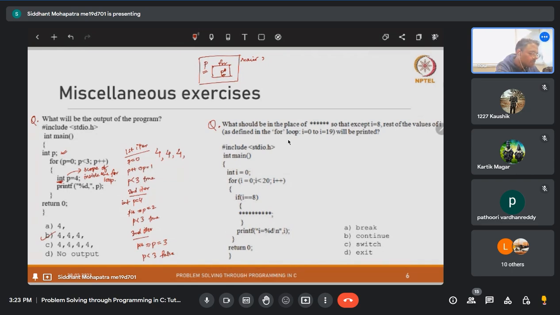So here I write that if i becomes 8, then just continue. That means go to the next iteration straight away. Don't do any other operations. That is what is the best fitting here. And if you write continue here, it will just skip i equal to 8. So i equal to 8 will not be printed.